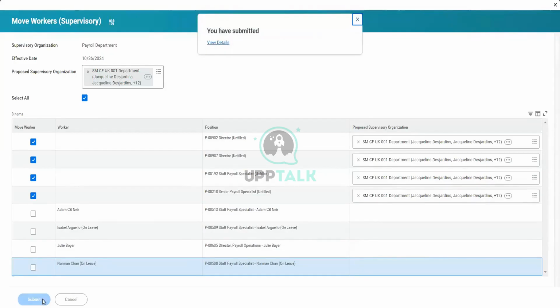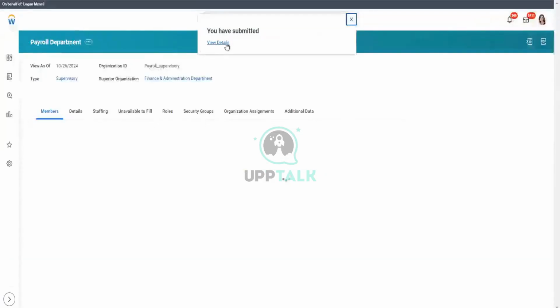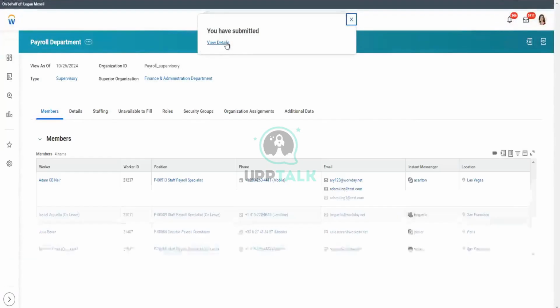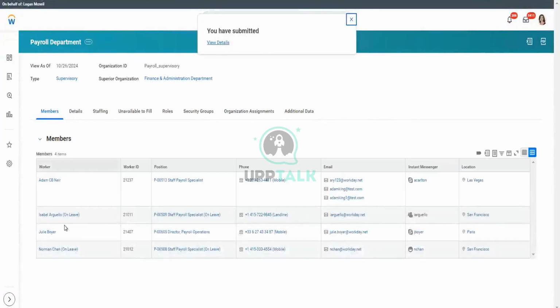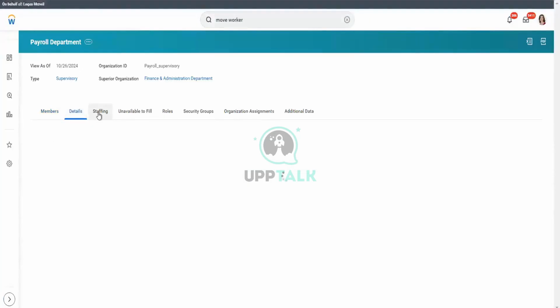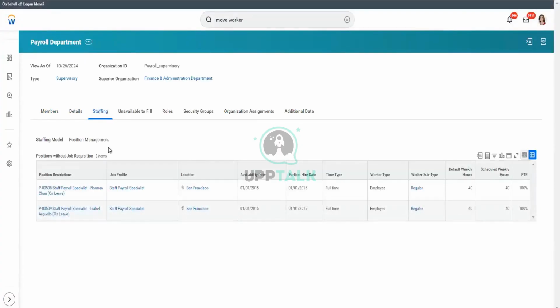You have your details automatically updated. Now, how many members are there, which was previously the setup? You go to staffing. The staffing page gives you the exact details. These are only open positions, what we moved.